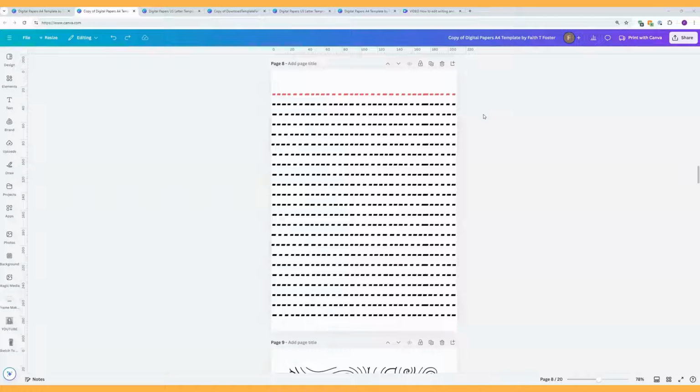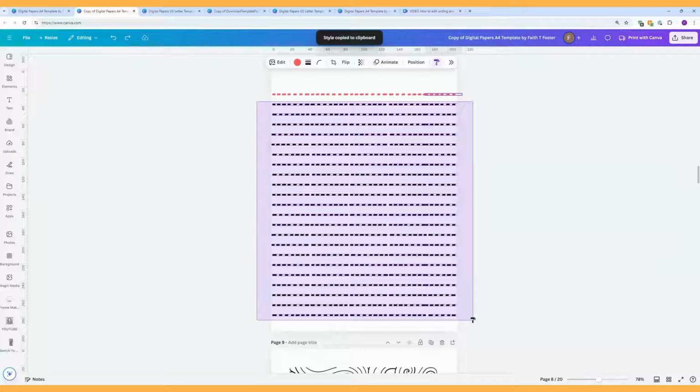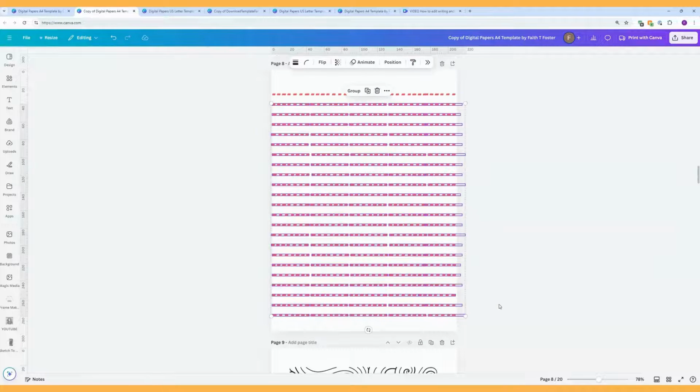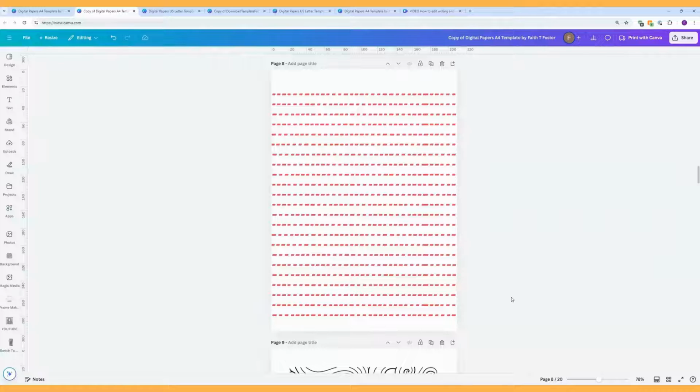Actually, there is a way we could speed up the process. If we select one, right click, copy style, and then select all of the ones that we want to copy the style to. Ta-da! That's a lot quicker.